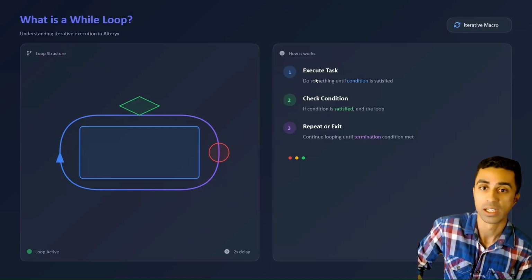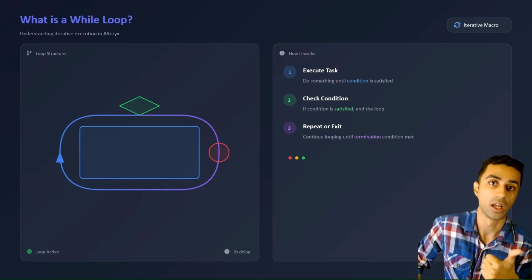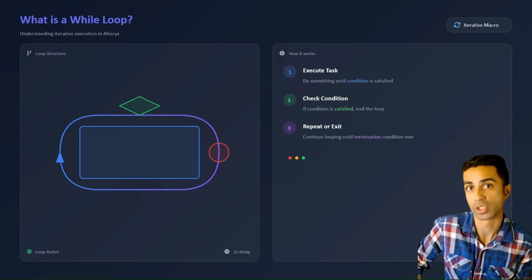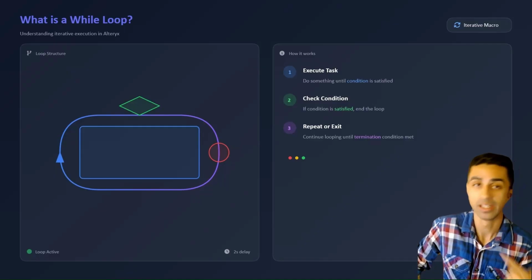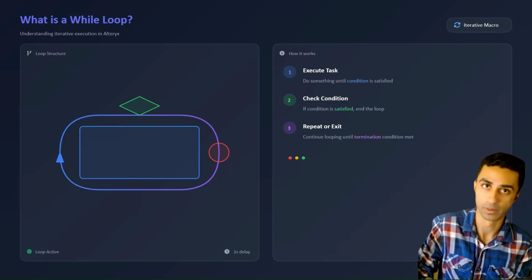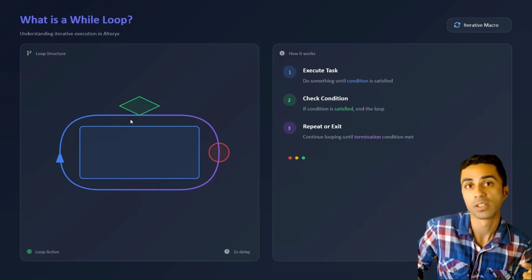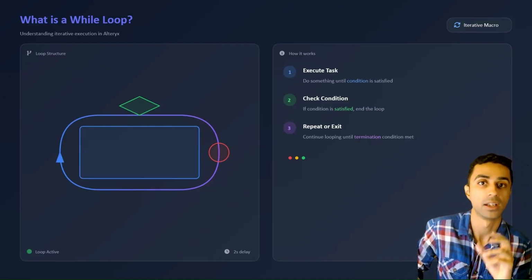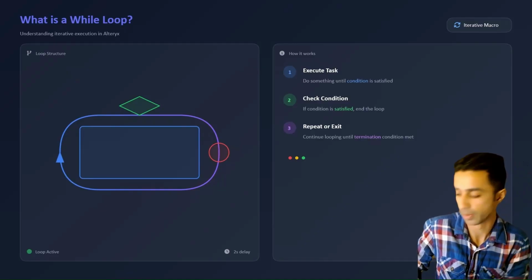How it works: firstly, it executes a task. So do something until the condition is satisfied. Obviously, you'd have a specific condition. If that condition is satisfied, then your loop is going to end. If that condition is not satisfied, then the iteration is going to happen. If you look at this specific diagram, it's checking for a condition. If that condition is satisfied, it's going to stop the loop and give you the results. If the condition is not satisfied, it's going to keep on running the loop.